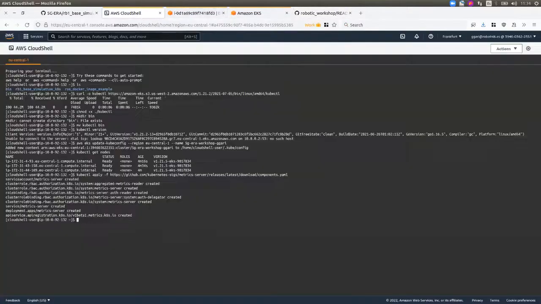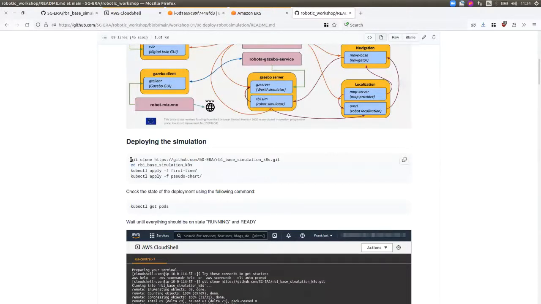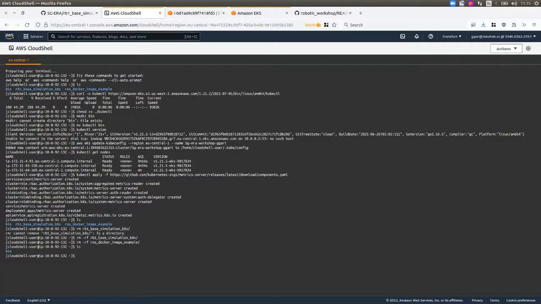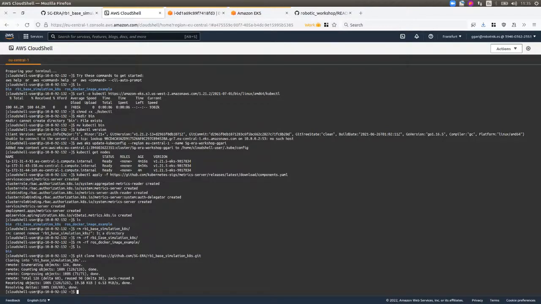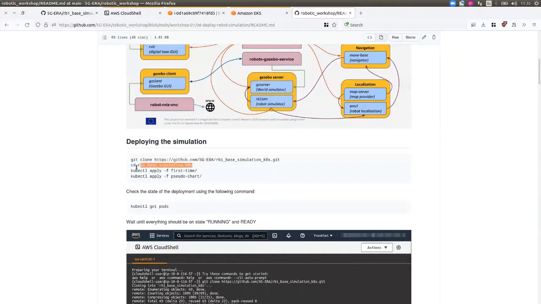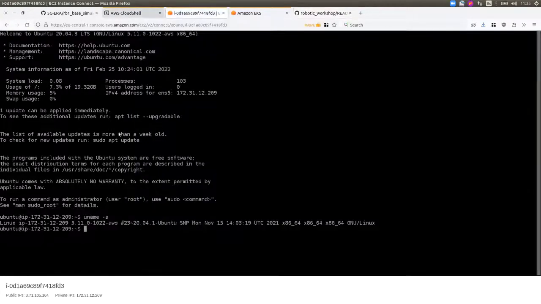I'm going to remove my simulation because I have it already. So rm -rf base simulation, and I'm going to close Docker also. We have a clean slate here. So we're going to clone this repository. So we're going to paste this. Okay, we're going to enter this repository, okay, here.